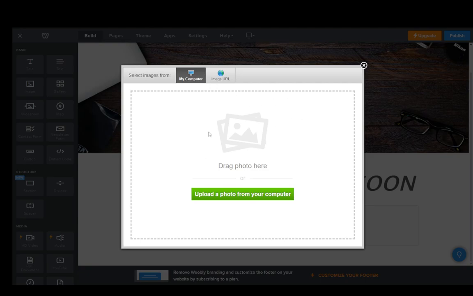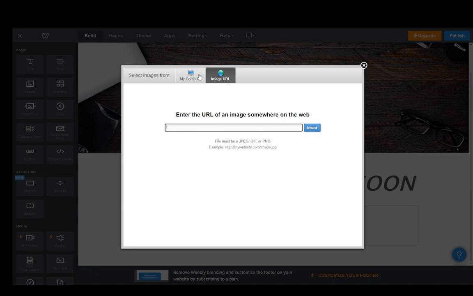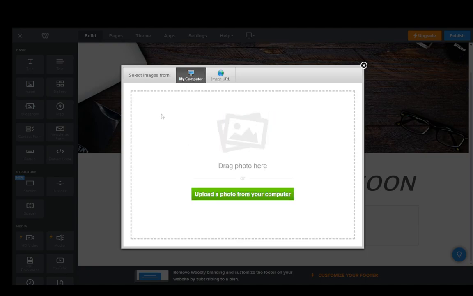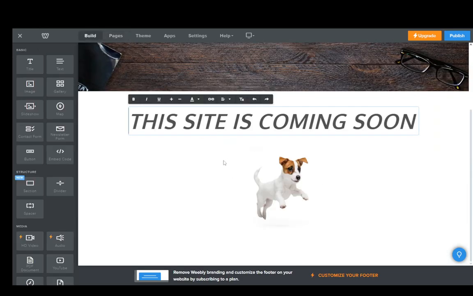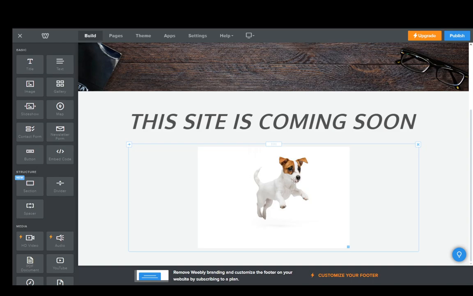You can just drag the photo from your PC, drag the file, or upload it from your PC. And you can also add a URL if it's being hosted somewhere online. So let me just check if it's somewhere on my computer or if I can find an image which I would like to upload. Okay, and as you can see, I have uploaded an image of this dog to my website, and that's what you need to do to upload your image.